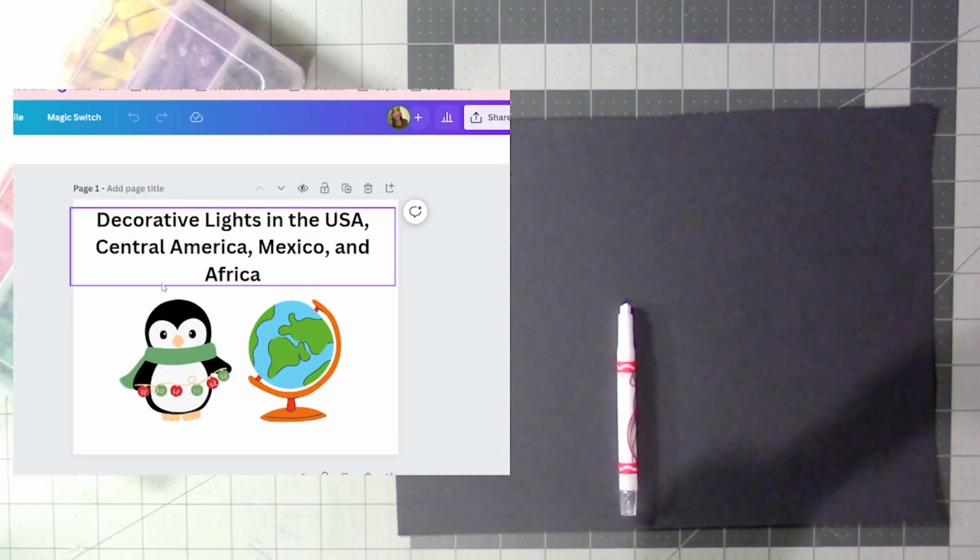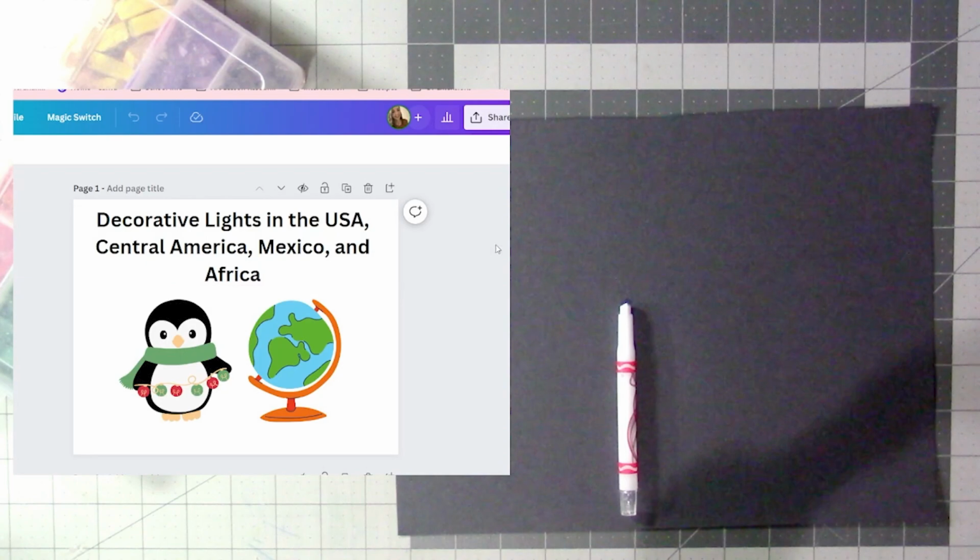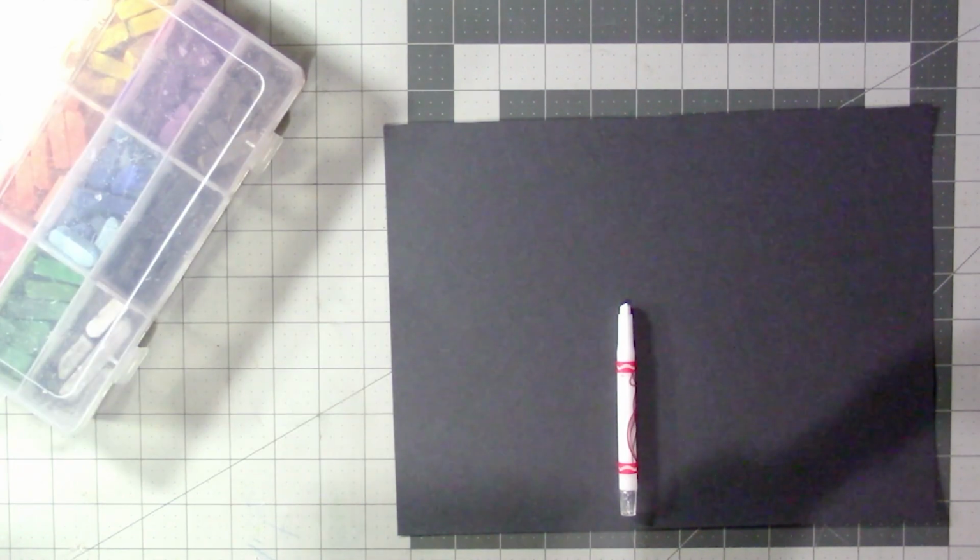some different pictures that I found with decorative light in the USA, Central America, Mexico, and Africa. But I'm going to pause the video here, and we will talk about these. All right, now that we have talked about all of that, we are now going to listen to a little story, and it's a true story. It's about the invention of the light bulb.